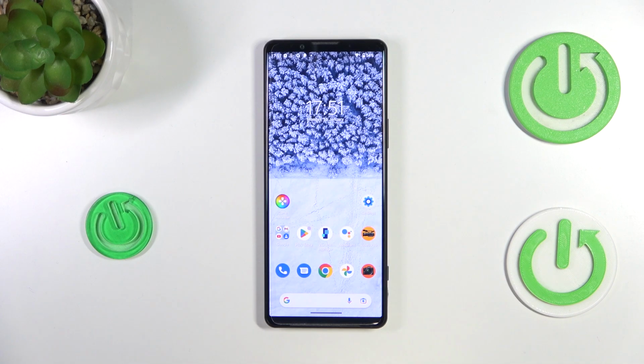This is how to enable the Google Backup in your SONY Xperia 5.4.